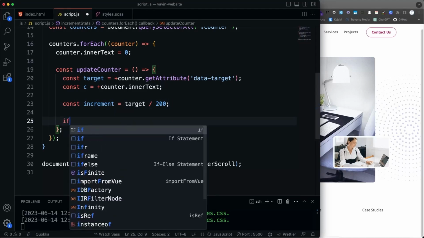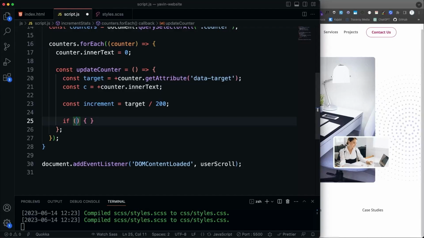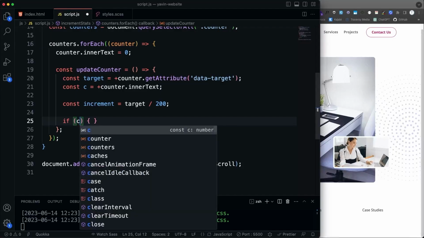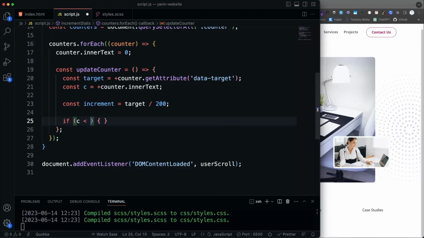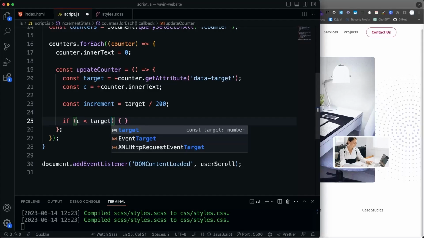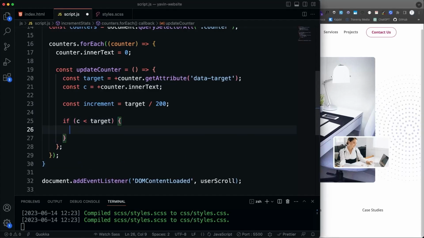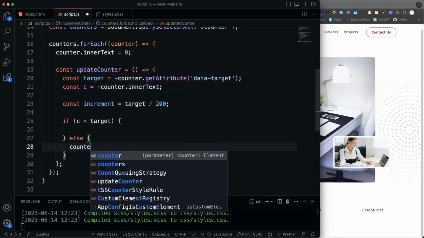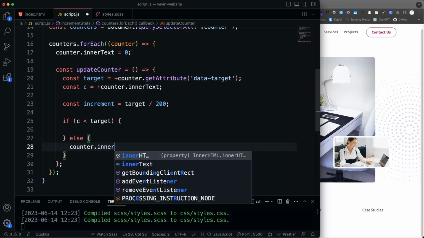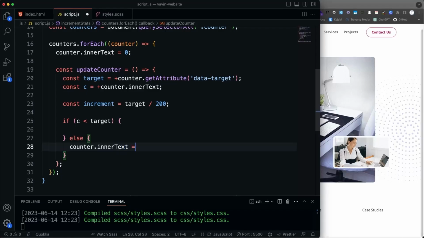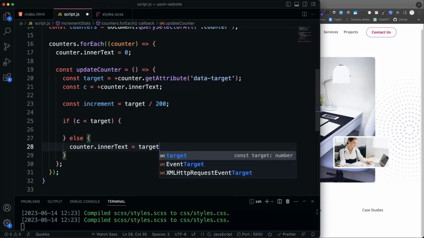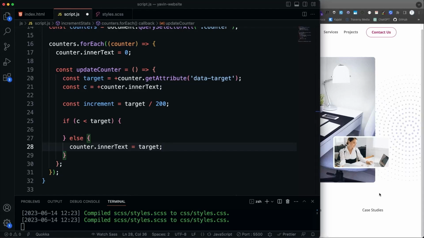And then we're going to see if the C, which is the inner text, if that is less than the target. Remember, that starts at 0, and then it's going to count up. If it's less than target, we want it to count up. Else, then we're just going to set the counter inner text to the target, right? So if the target is 128 and it gets to 128, then we don't want it to go any higher.